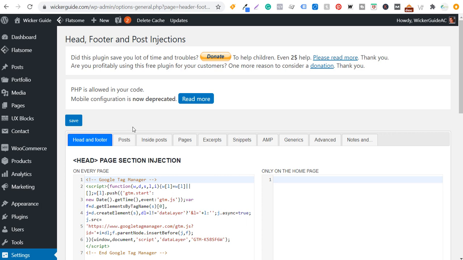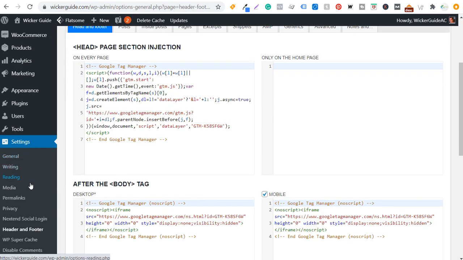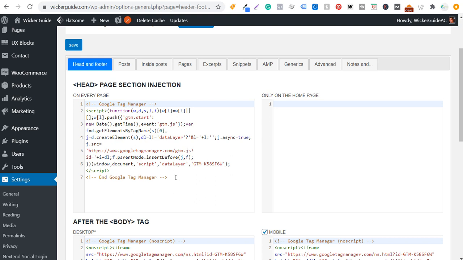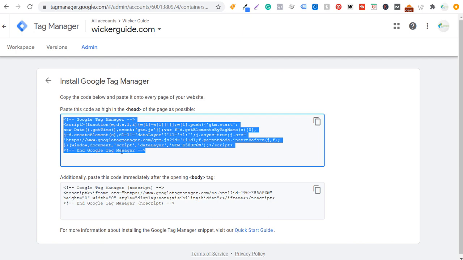It's completely free, so all you need to do is download and install this plugin. And then we're going to come over to our website, go to settings, and you're going to see header and footer. So what we need to do is take that code and put it right here in the head section. So that's that first code that we looked at. So that's this one right here.